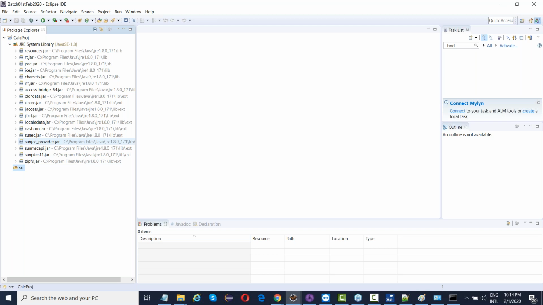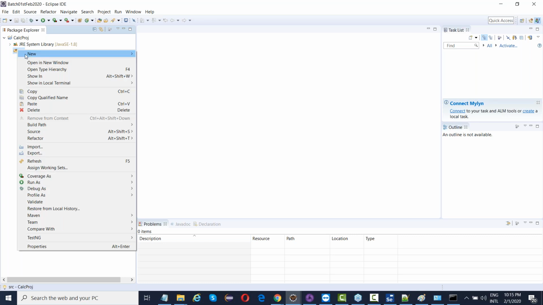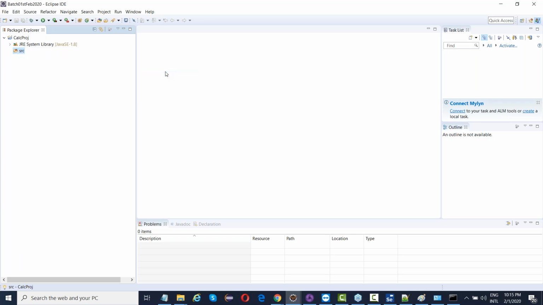Whenever you create a Java project, all the internal classes of Java are mapped to your project. So whenever you're calling those internal classes, you need not import them manually. Eclipse will handle it in its own way. You just need to focus on creating your own classes. So let's say I create a new class. I'll simply right click on SRC, say New, and click on Class.